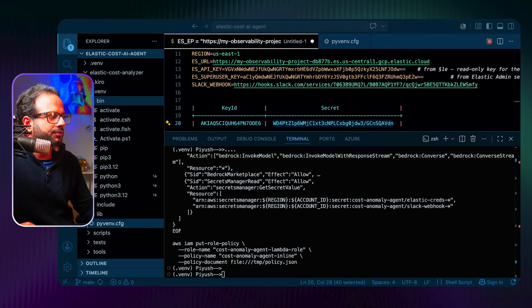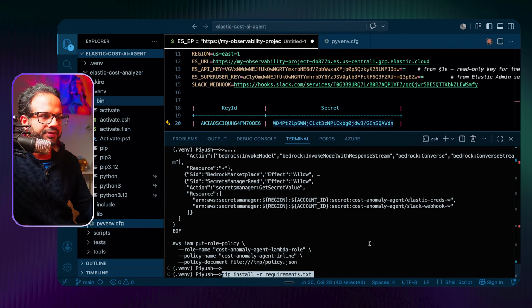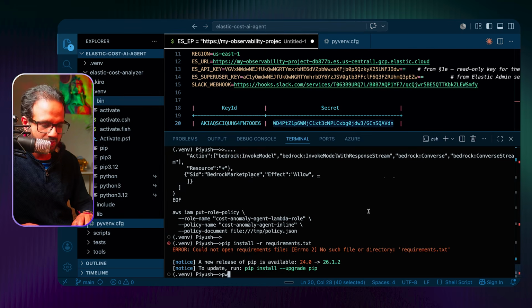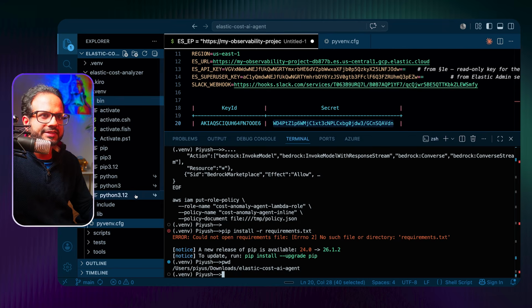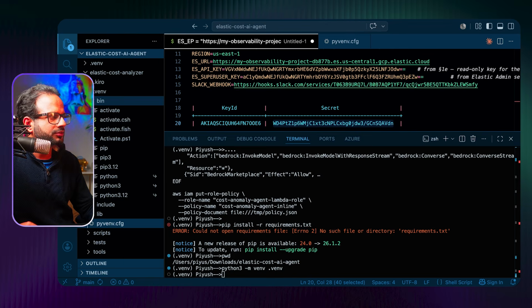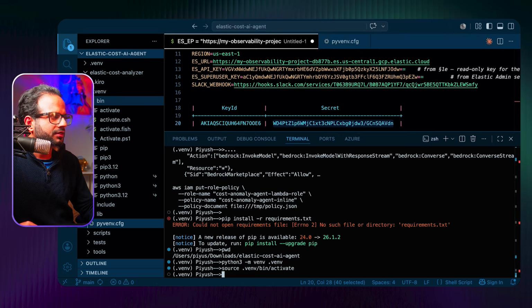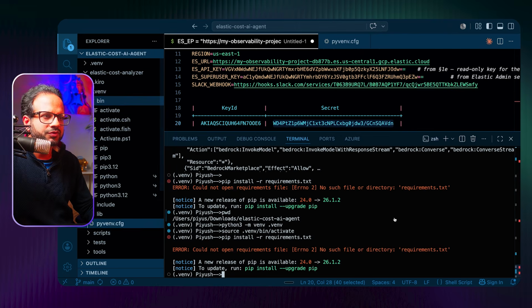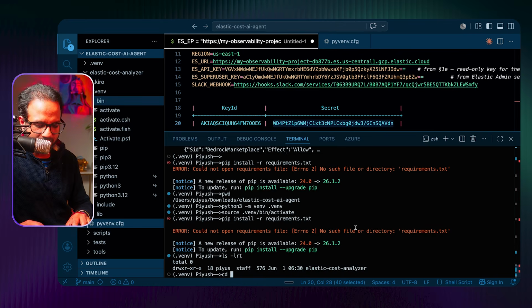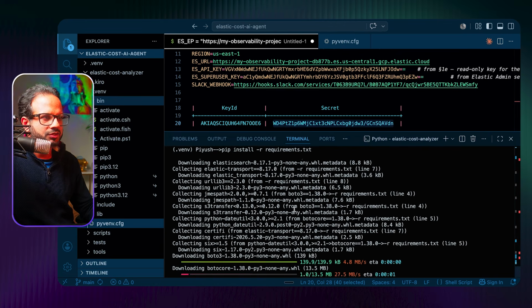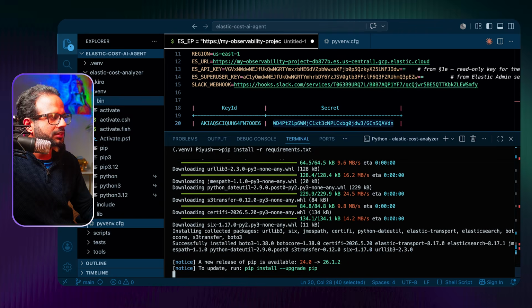Okay, so again, I'm gonna do a pip install in the same directory. Here is our virtual environment. So I'm just gonna do pip install, and there'll be a requirements.txt. Maybe I'm not in the current directory. Elastic cost agent, and let me just run this again, and I'm gonna source it again. Okay, so let's do a pip install again. I do see requirements.txt over here. I'm not in the correct folder. Okay, so let's do that. Okay, this should install all the dependencies for the Lambda.